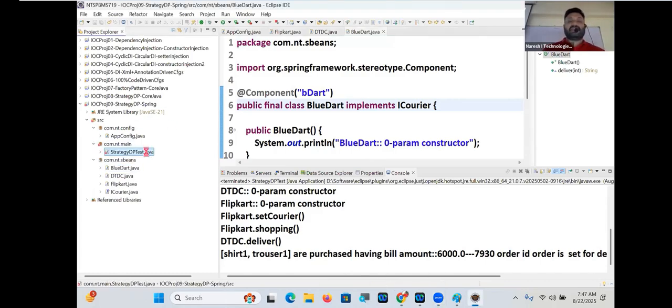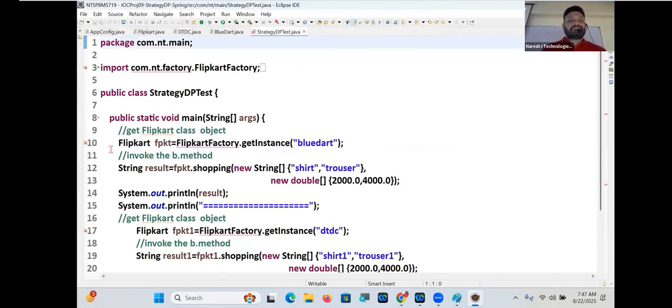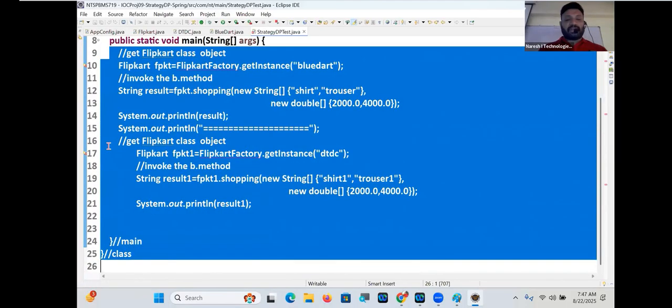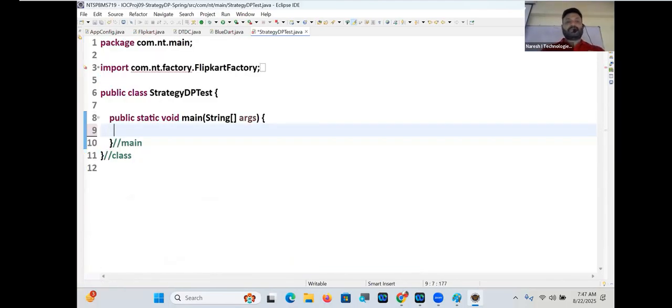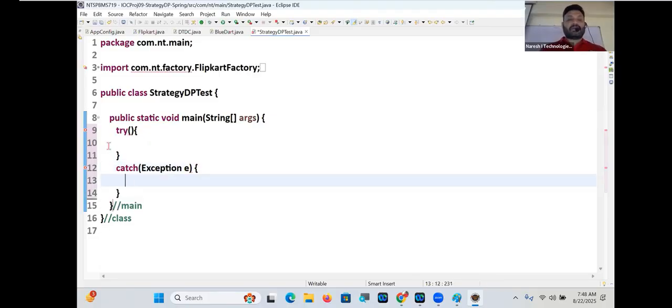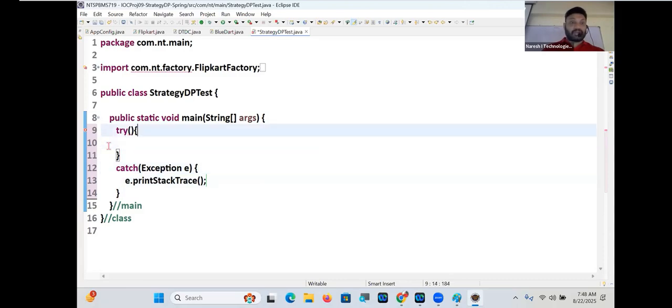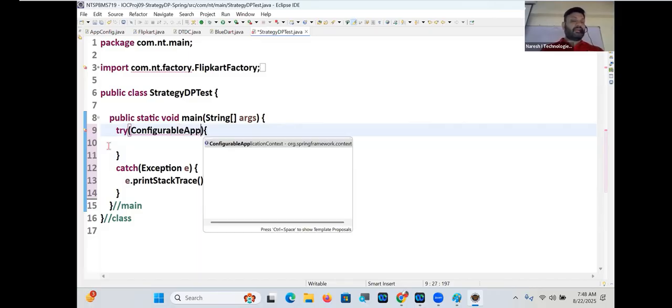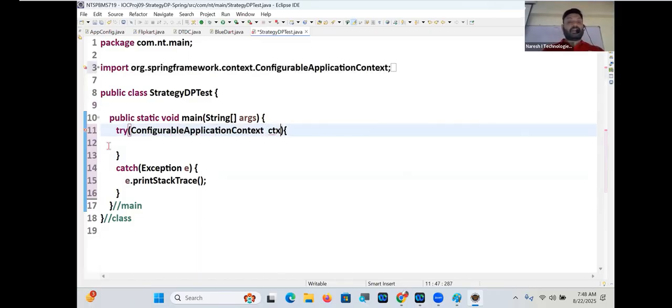This is my strategy design pattern test. We have to go back to our regular Spring programming. Nowadays we are following try with resources: try, catch Exception e, e.printStackTrace. ConfigurableApplicationContext.